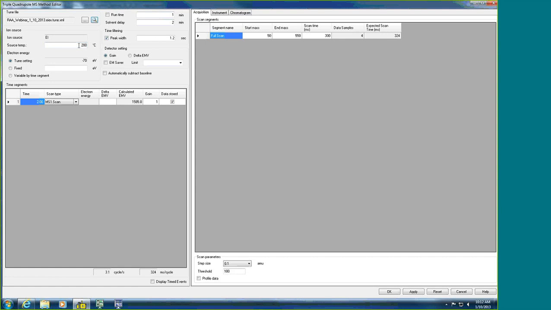If you want to change the source temperature from what was currently tuned, you could do so here. However, I recommend that you tune at the temperature that you're going to operate your mass spec. So if I were to change this to, let's say, 300 degrees, I would probably want to tune the mass spec at 300 degrees just for consistency purposes. I'm going to leave that at 230. Again, 70 electron volts for the electron energy. That has not changed.